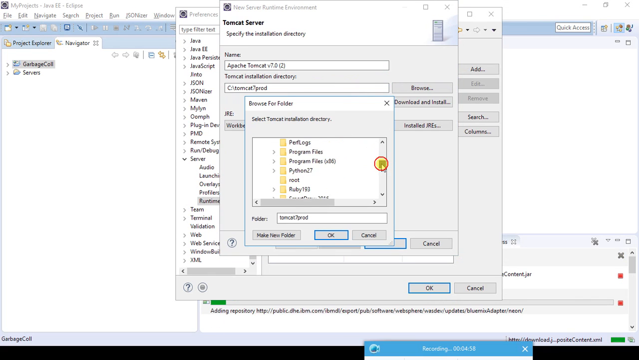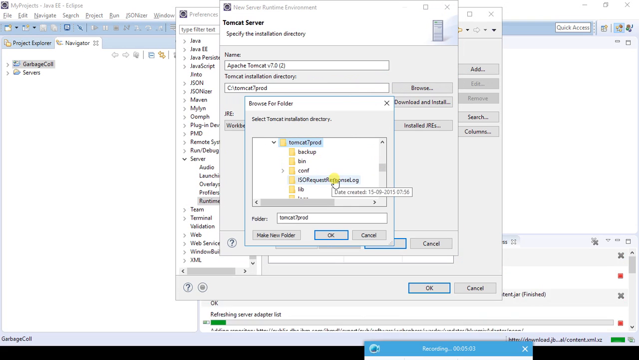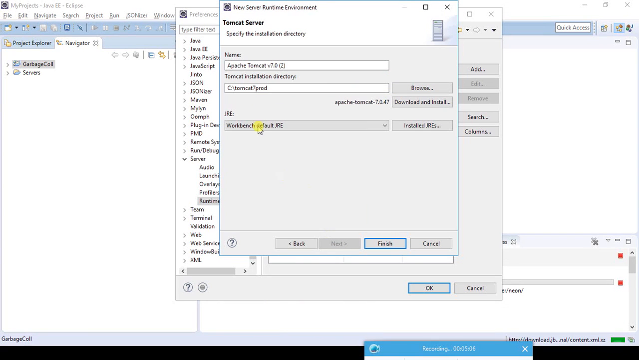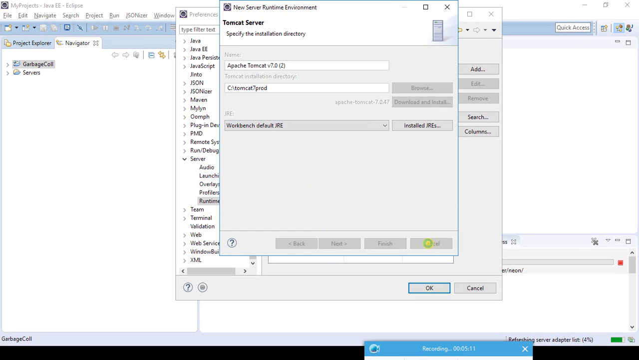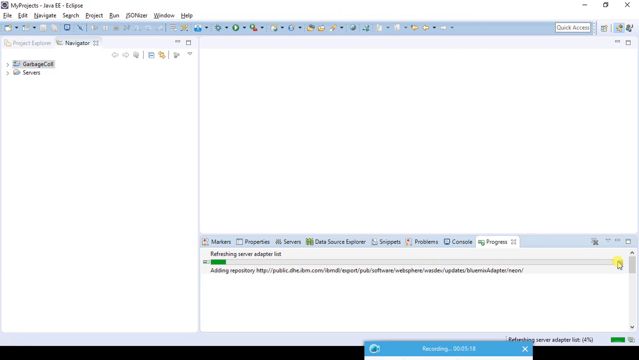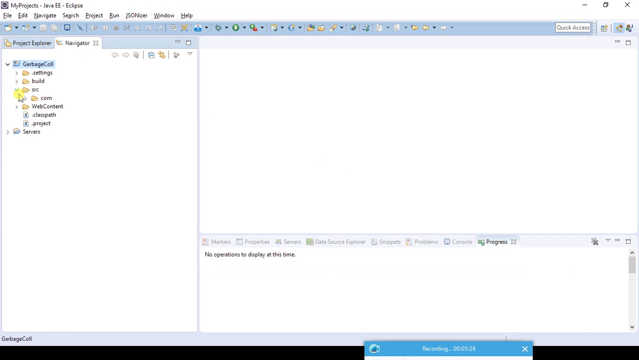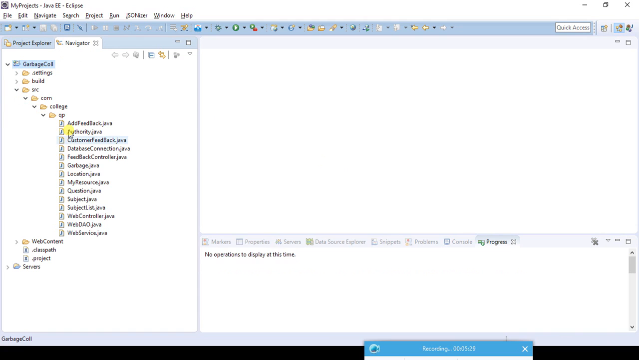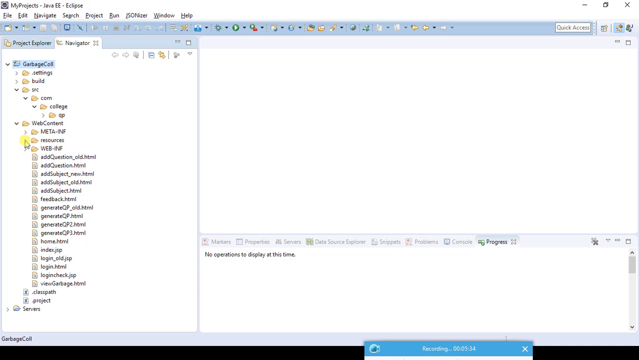In my case I have already downloaded it, and I have kept it under a folder called C, Tomcat7 prod. Just click on that. Let it be the default JRE, which will be whatever earlier configuration you have done, and click OK. Then you will be able to find Tomcat7 here. Once you have done these configurations, you will find options like this in your Eclipse. After this, once you have imported your project, these are the files. I have some extra files in this one, so you may not find them.